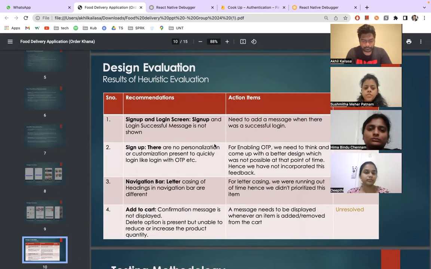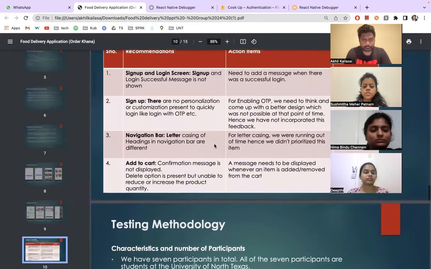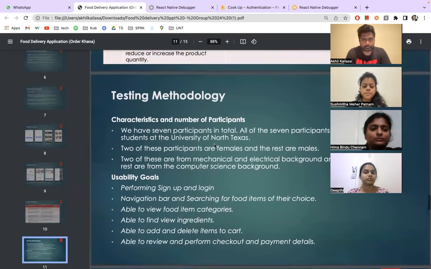And due to some time constraints, we were unable to do customization for the login page. Like we didn't add the login page with OTP. And also some letter casing issues were there, which we couldn't resolve. Yeah, so the next part would be continued by Bindu, which is the testing methodologies.